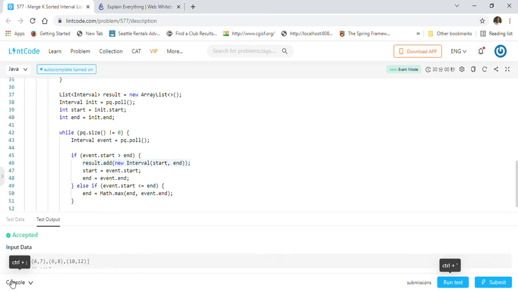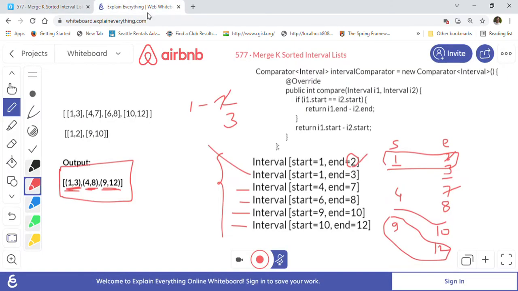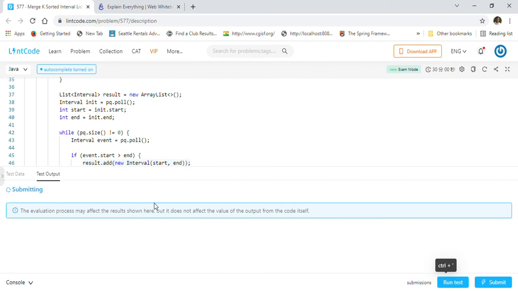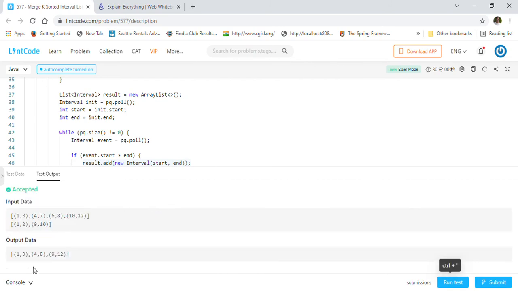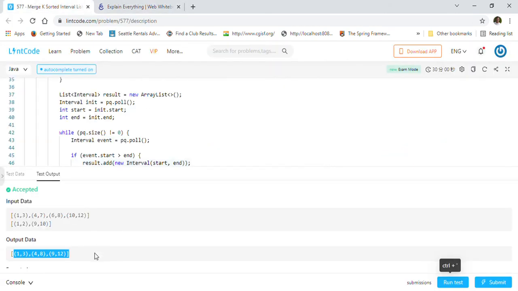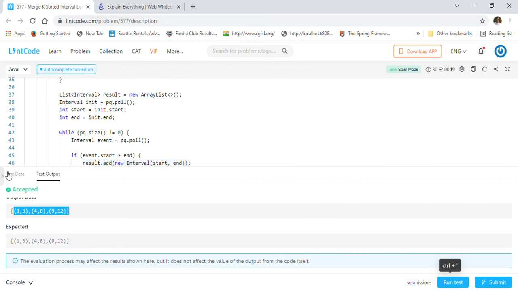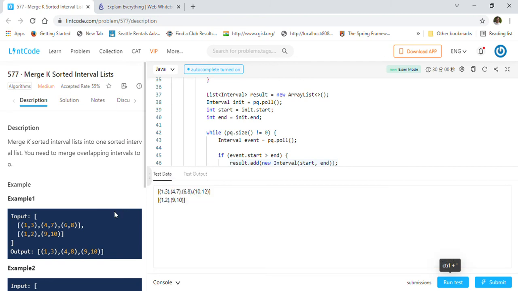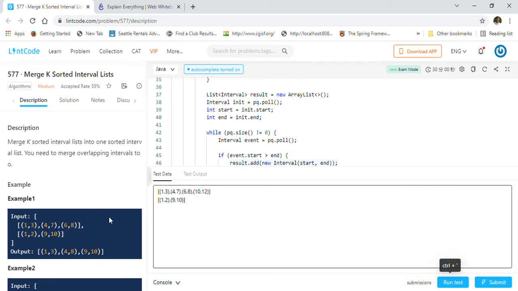Now we are going to take the same example that we explained over here and run the program. As you can see, 1 3 4 8 9 12 is the output that we are getting, which is correct. So this is one of the test cases that we have seen. We can take a look at another test case, the one that they gave us.